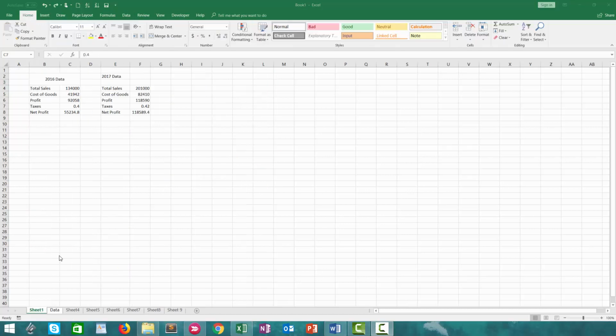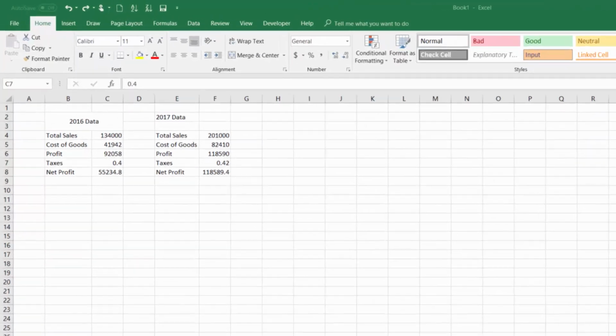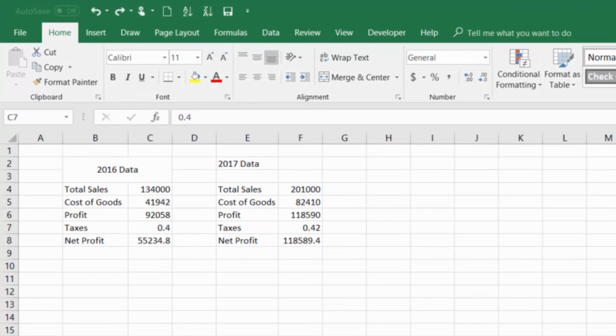The next thing we'll do is look at some data that we need to clean up in Excel using some of the text formatting features that Excel has. So here we have data for 2016 and 2017, and we just need to clean this up a little bit so that we can present this to someone at some point.